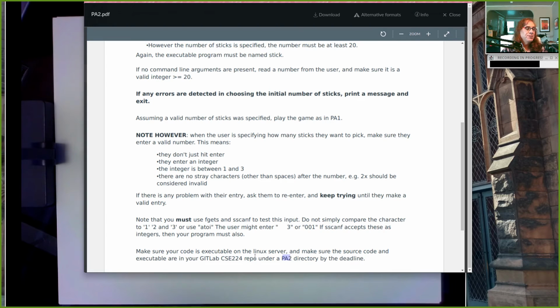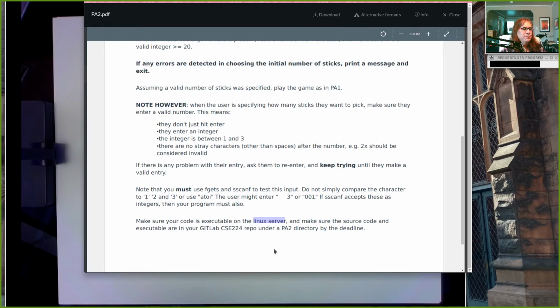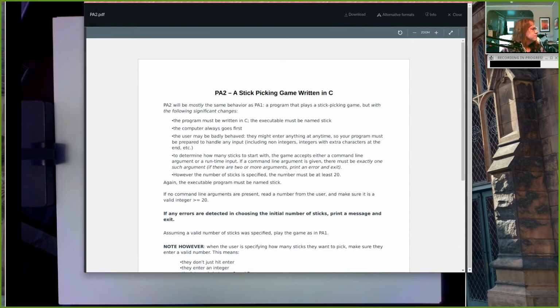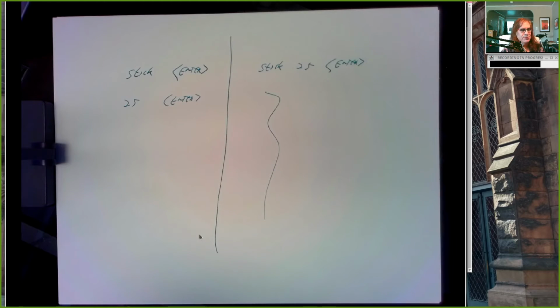Make sure your code runs on the Linux server. If you're developing on some other environment, copy your code over to the Linux server and make sure it runs there, because that's where I'm going to test it. And if you're working in some other environment and it's got some flag set up that makes your code work even though there's errors in it, you might not notice that unless you test it on the Linux machine. So test it on Linux, engrcs.com. All right, and that's pretty much it. It's a one page write-up.